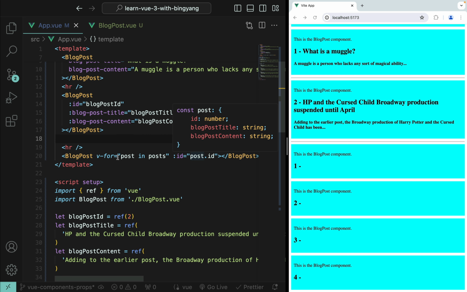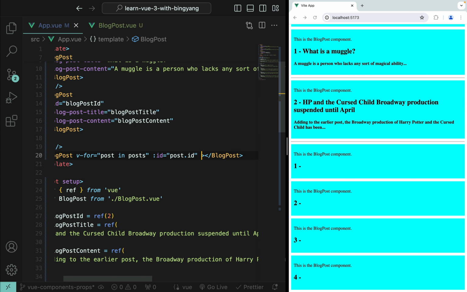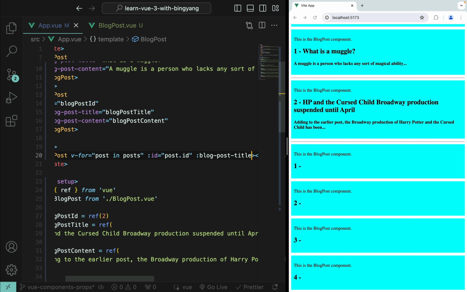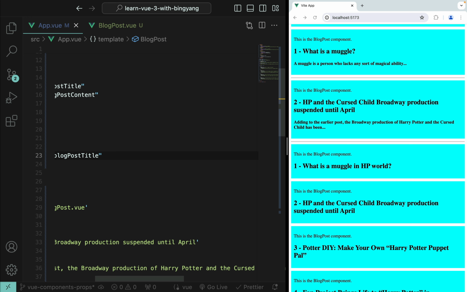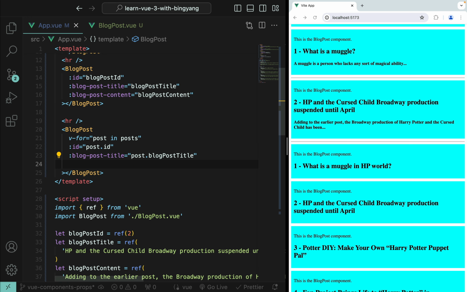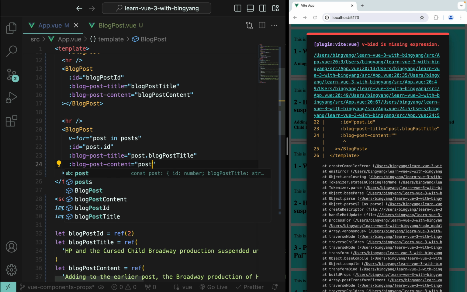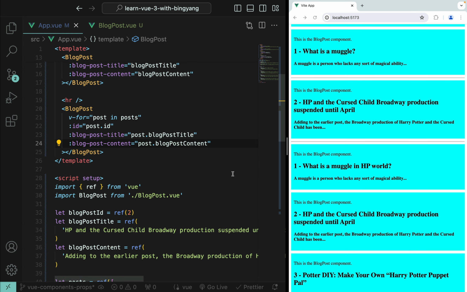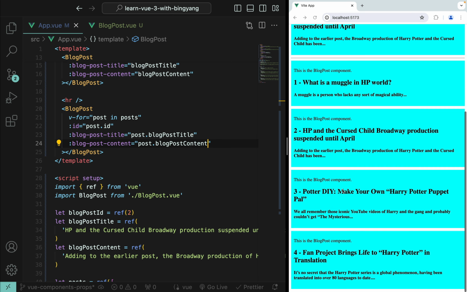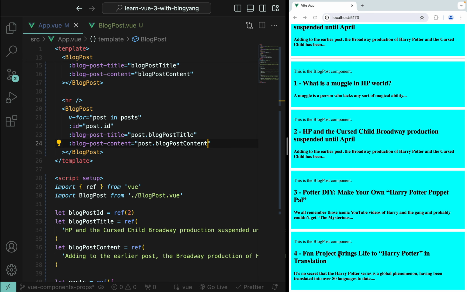But you know this post is actually from the v-for. Now, next one is blog post title. Post.blogPostTitle here. Then blog post content. Post.blogPostContent. All right, so we're done. From here, 1, 2, 3, 4.